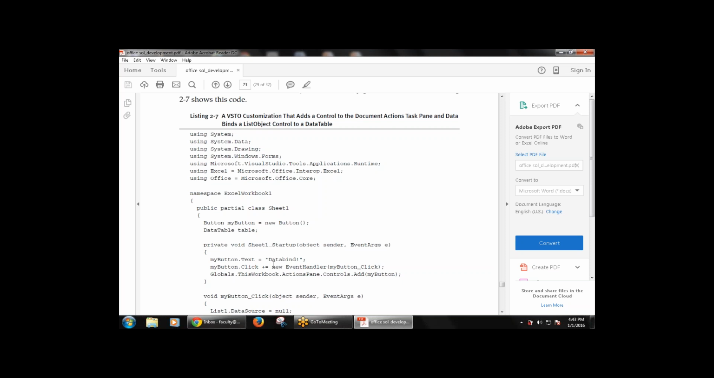Then Globals.ThisWorkbook.ActionsPane.Controls.Add(myButton). So that is used with ThisWorkbook. Then there is the ActionsPane, then the Controls, then Add(myButton). So the Add function will be used with the myButton control. Then the curly braces will be closed. So this is one of the functions, the Startup event that is used here.